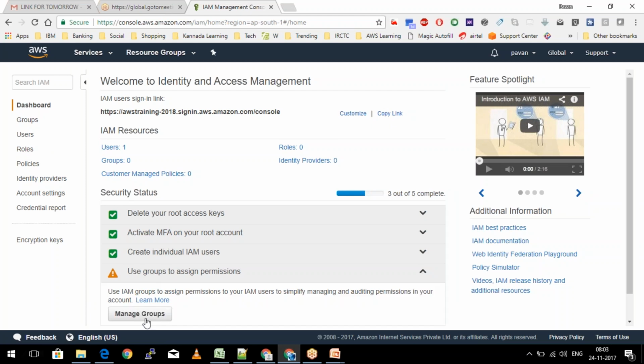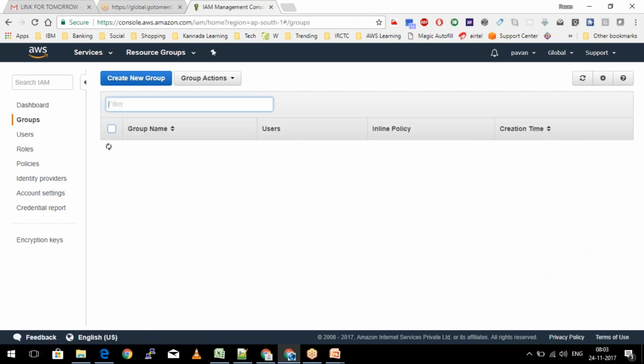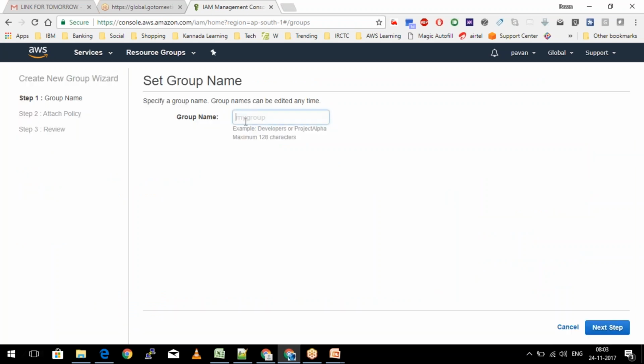I'll click on this here and say manage groups, and it's going to take me to the second level in the IAM section, that is groups. And I'm going to click on creating a new group. So I'll just say that I want to give S3 access to this user.